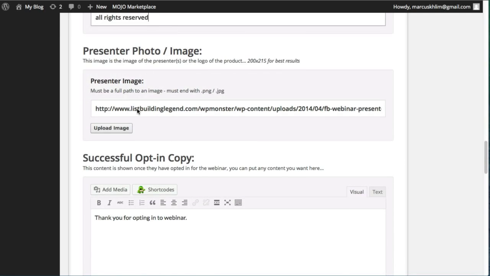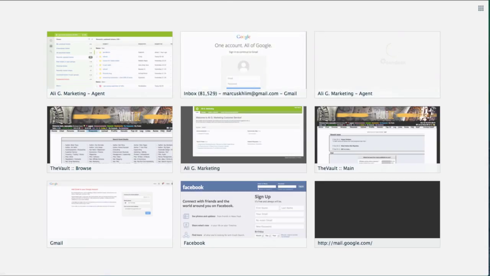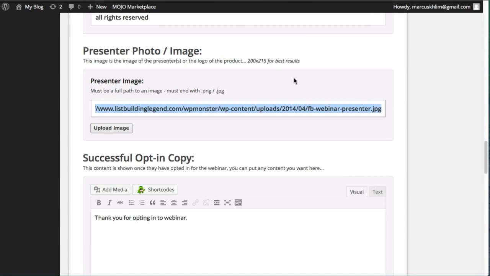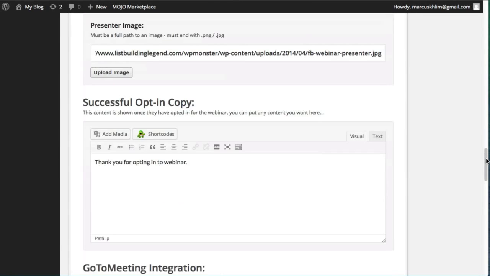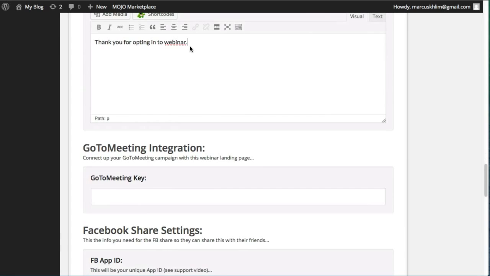For the presenter photo image, the recommended size is 200 by 215. I'll show you the one that I've uploaded. This is 200 by 215 pixels. Once they've opted in successfully, here's the message that you want them to see.